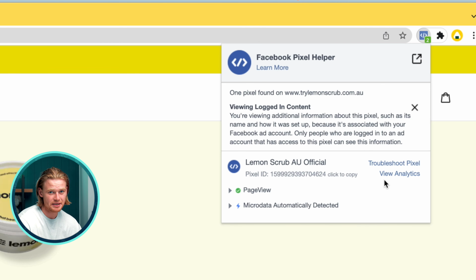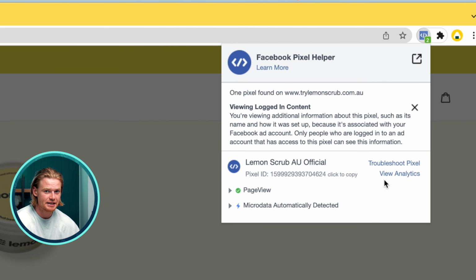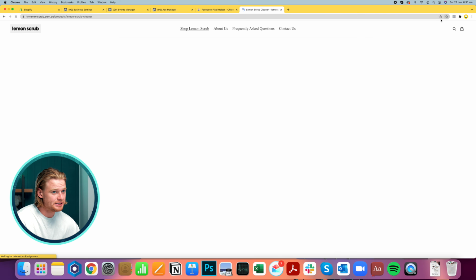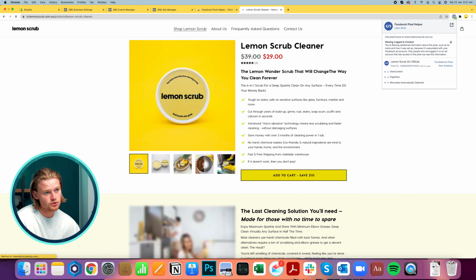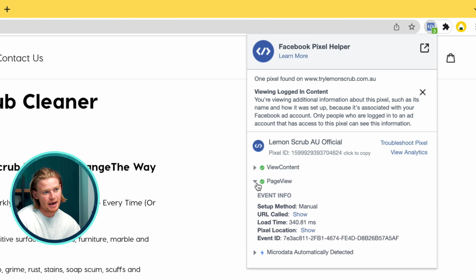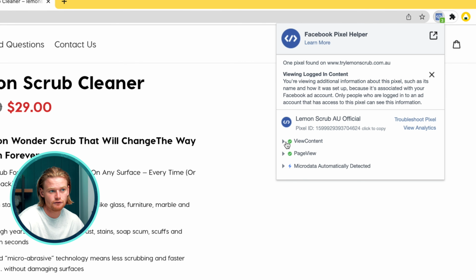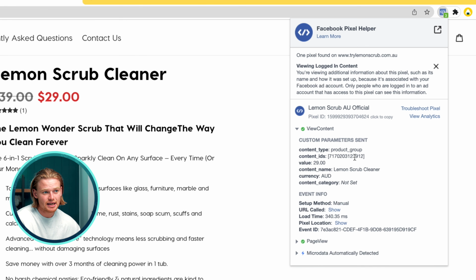Now, what is a pixel? A pixel is tracking the user's behavior on the website. It's tracking not only if they visit a page, but also if they do a certain action. What do I mean by that? So if I come into the collection page, watch this pixel tracker change. It's gone from page view, which was the initial homepage, to a view content. Now you can start to see all of this data that's coming through to the pixel.